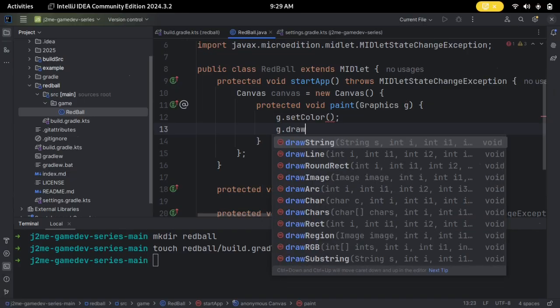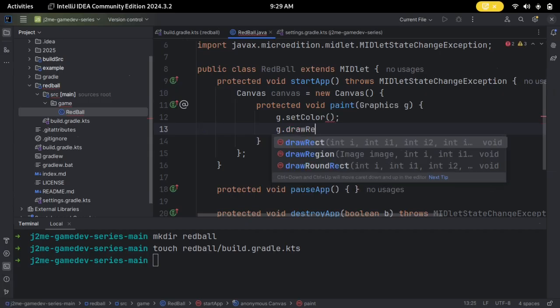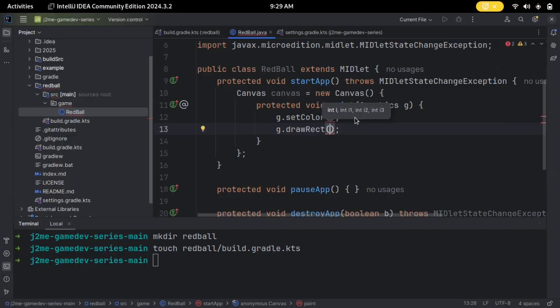So if you try to draw, you'd be seeing a bunch of pop-ups like drawString, drawLine, drawRoundRect, drawImage. So these are the primitives provided by the graphics API of the canvas. And what we're going to be drawing is, let's say we draw a rectangle, not a region. We'll draw a rectangle, and it's going to take in a starting point and an ending point. So let's call it 0, 0, 10, 10 for now.